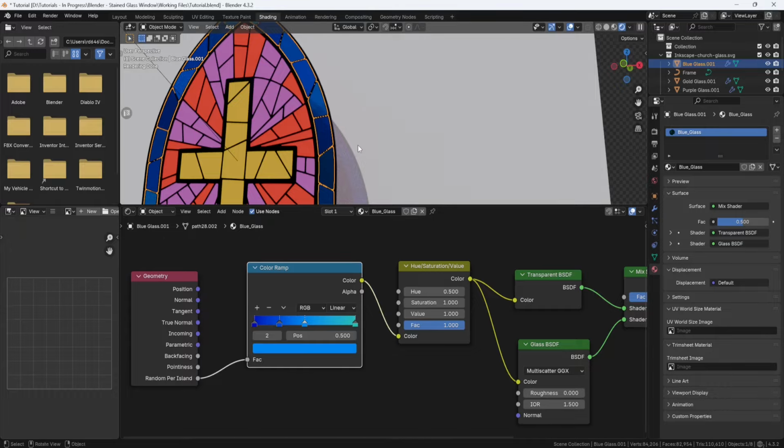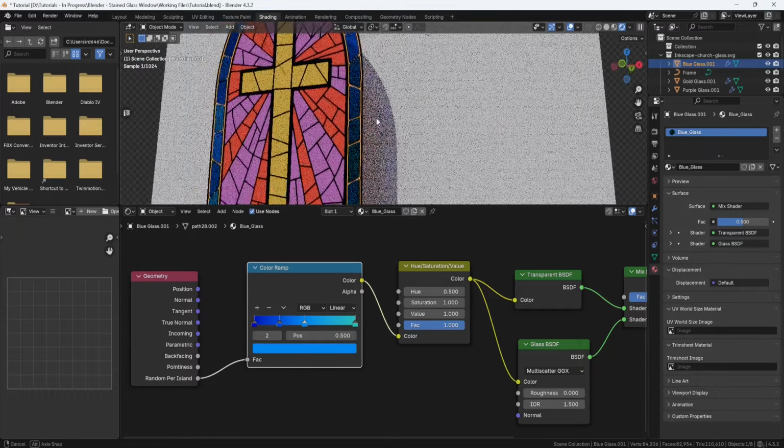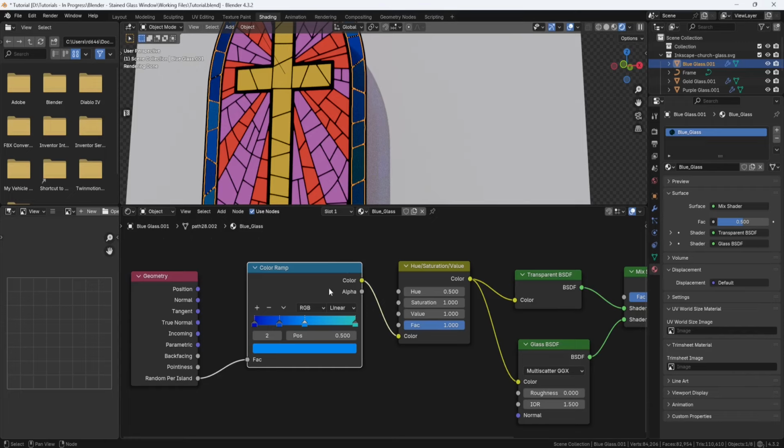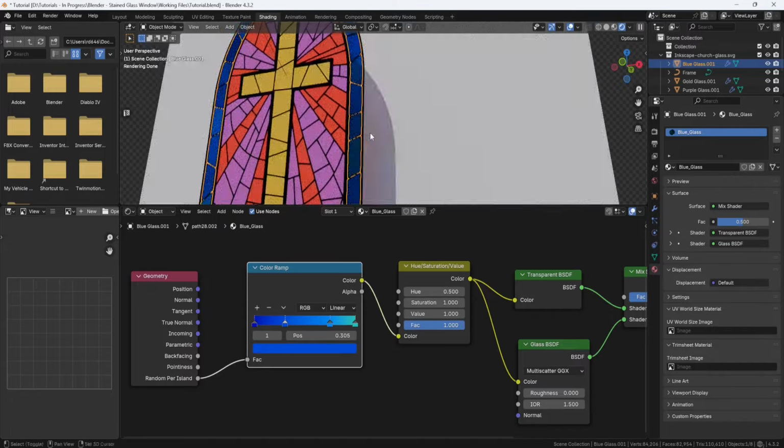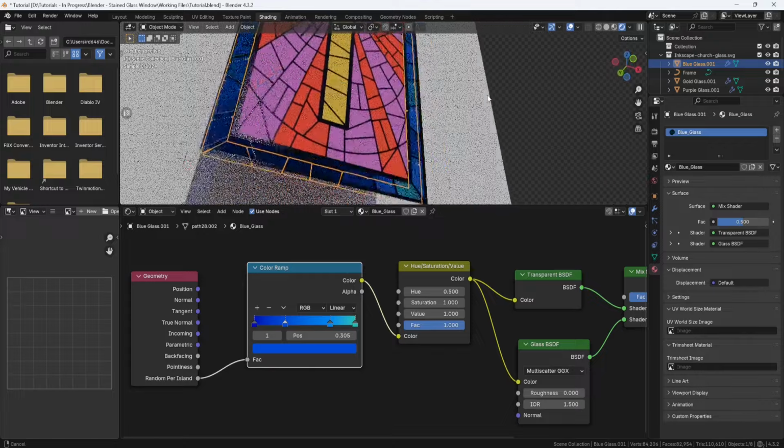So now all these glass panes are colored in various shades of blue, and you can adjust the color values by adjusting these sliders. If you want more dark colors or more light colors or whatever, just move the sliders around.